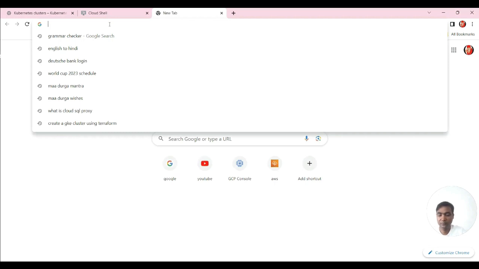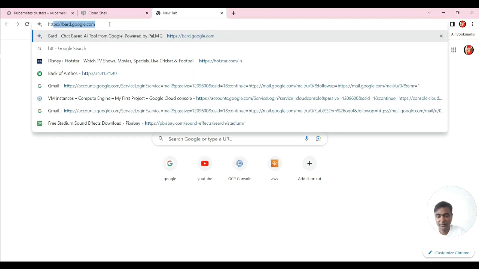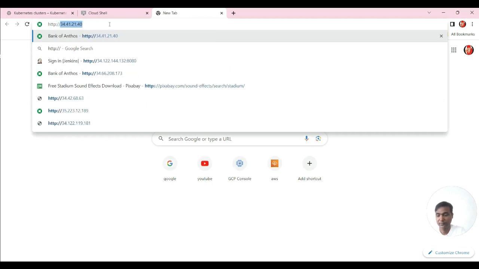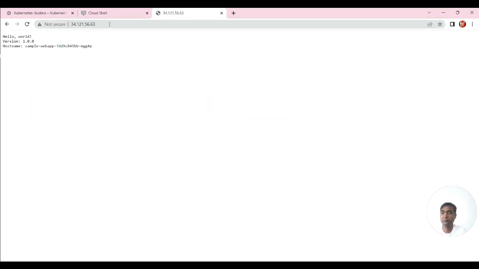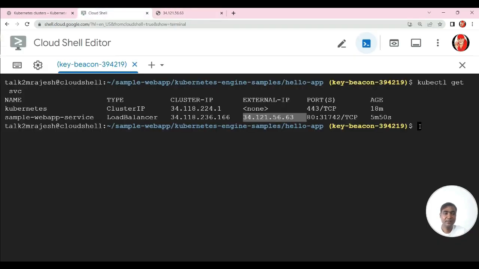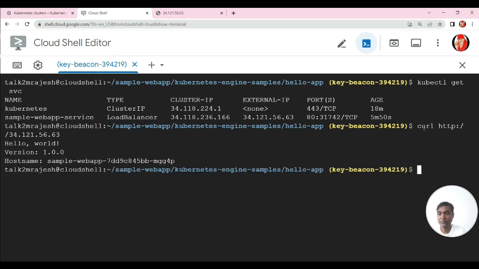Then open a new Chrome browser window. Then write HTTP, and as you can see here, this is the hello world version 1.00 hostname sample web application, guys, and I hope now you can understand it. And similarly, guys, if you want to verify using your curl command, curl http:// then paste your external IP. As you can see here, the same output is showing here, guys.